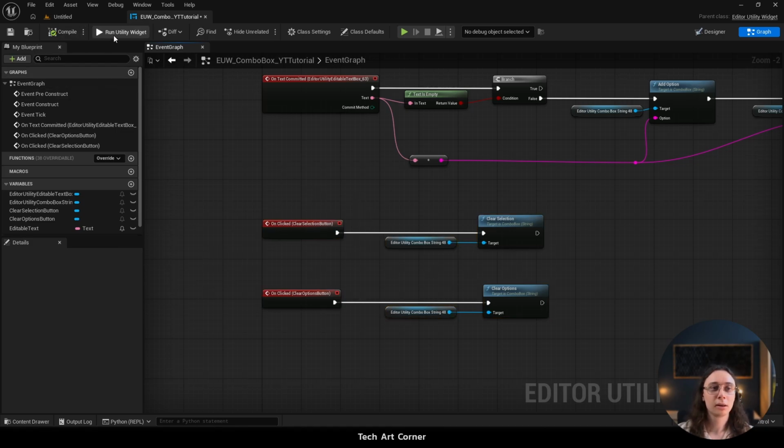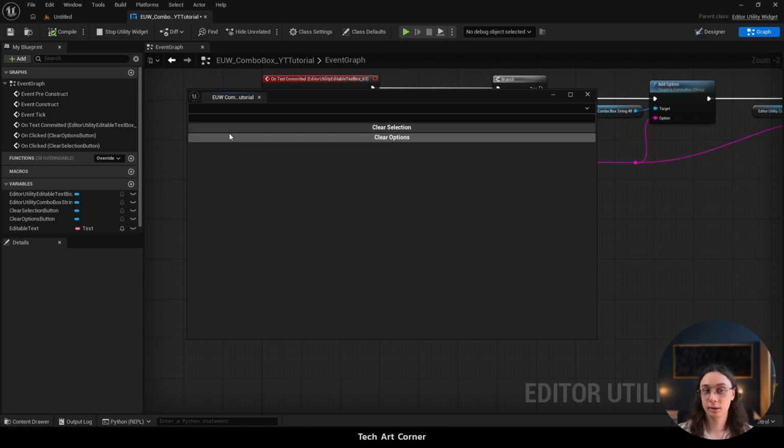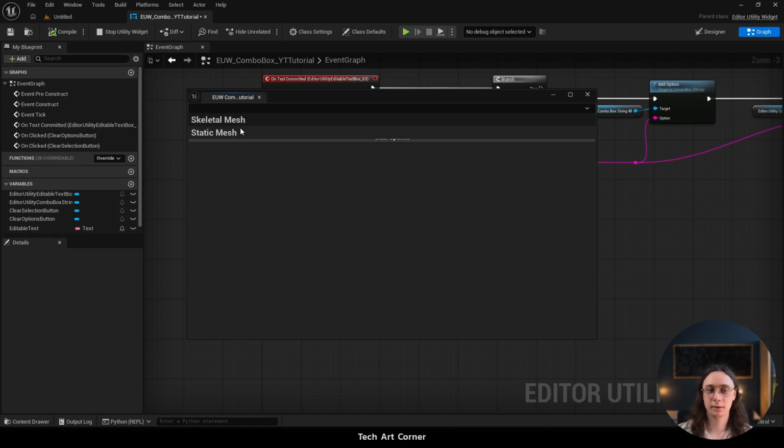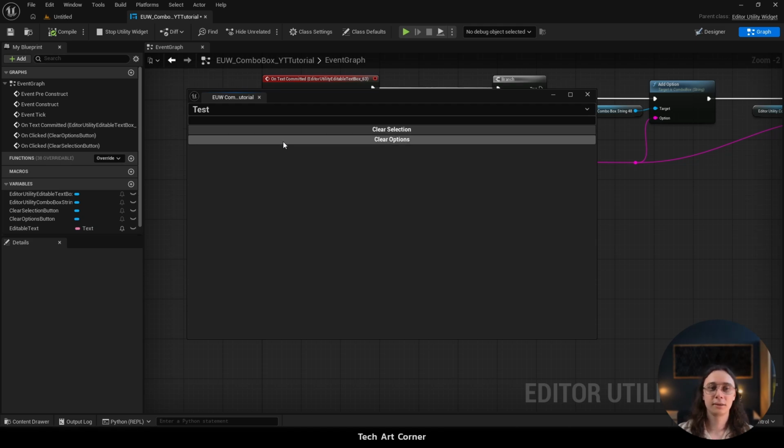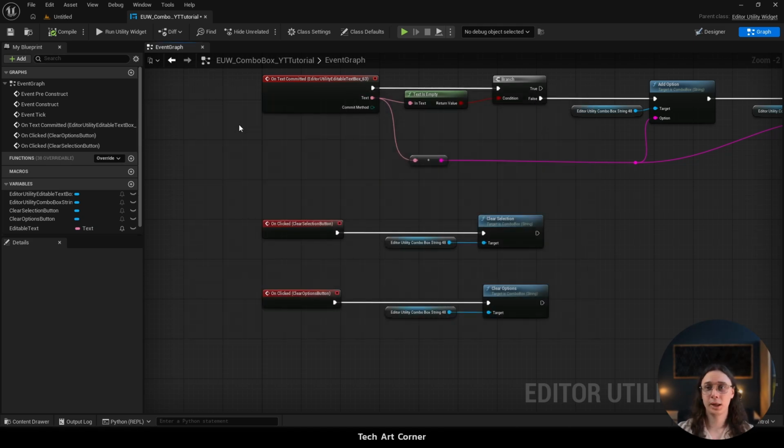Let's compile, let's run the widget, and we can clear the selection, then select it again, clear options. Options is no longer responsive, but we can add a new value, test, which is selectable, and well, we can clear it again. I hope you liked the tutorial.